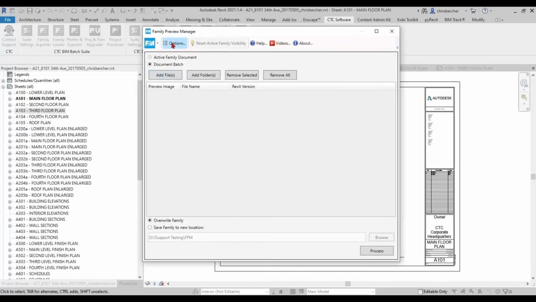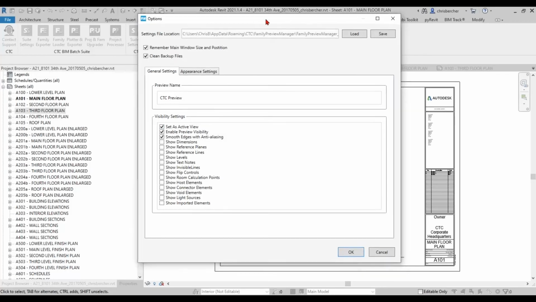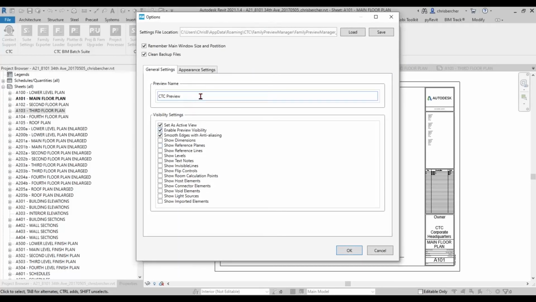So by going to options is where you get the ability to control those appearance settings. So first off, right on the front end, we have the ability to customize what the preview name is going to be of the view generated in the family. So whether it's CTC preview, or you throw your company initials in there and you do it like, say, BKV preview, right? Or HDR preview, or whatever you want. It doesn't matter. Or just content preview. Everything works. Or you can leave it alone.